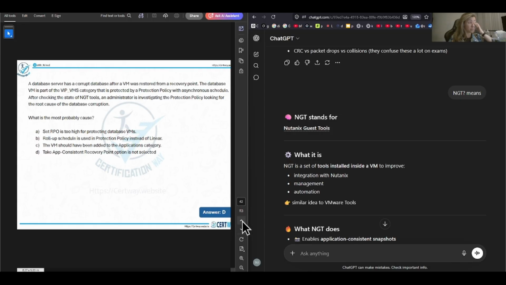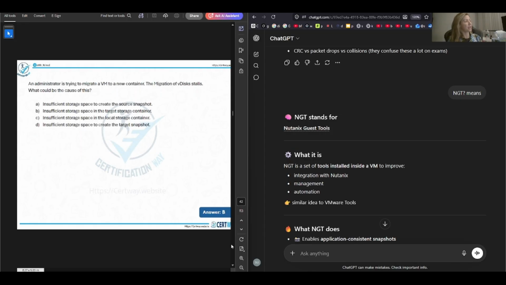Okay, next question. An administrator is trying to migrate a virtual machine to a new container. The migration of virtual disks stalls. What could be the cause of this? B. Insufficient storage space in the target storage container.